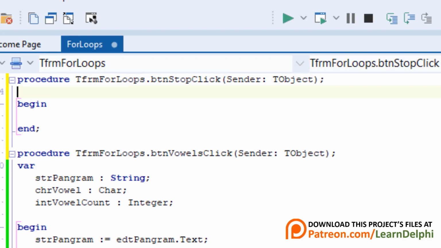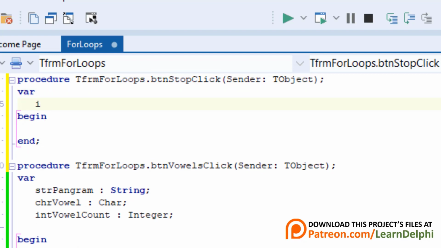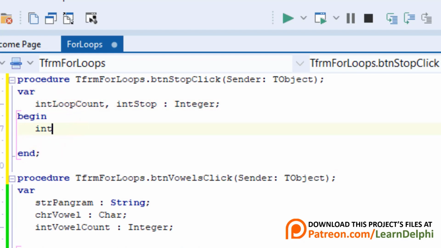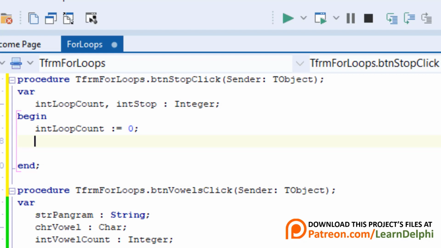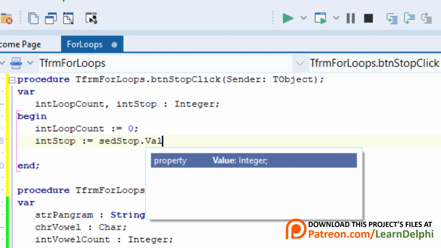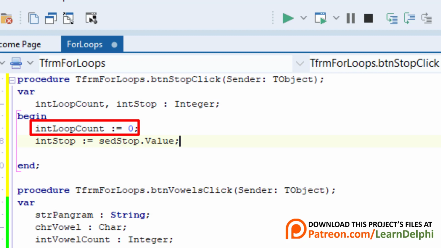Go above begin. Type var. Press enter and type int loop count, comma, int stop as integer. Go under begin. Type int loop count, colon equals 0. Press enter. Type int stop, colon equals sed stop dot value. Here we start int loop count with 0, and this statement reads the value from the spin edit and assigns it to int stop.